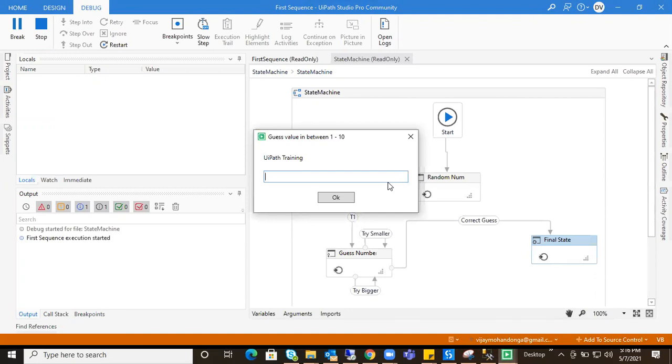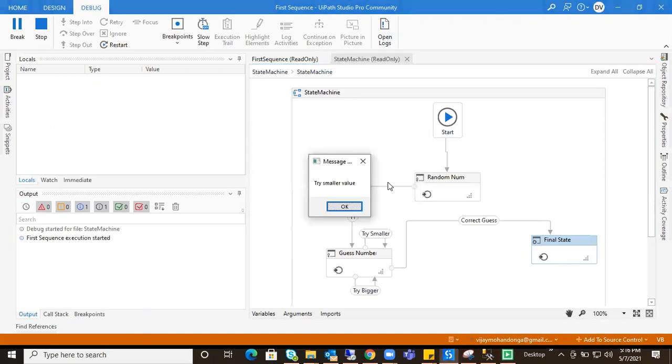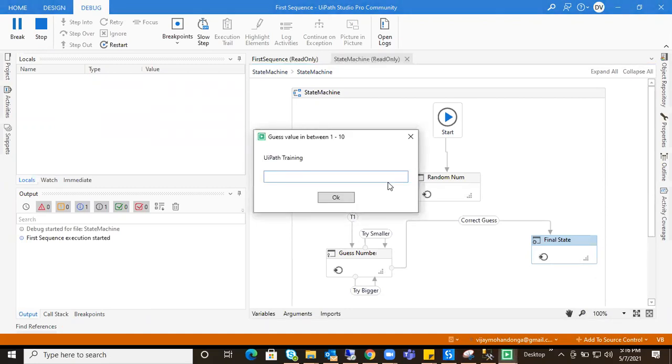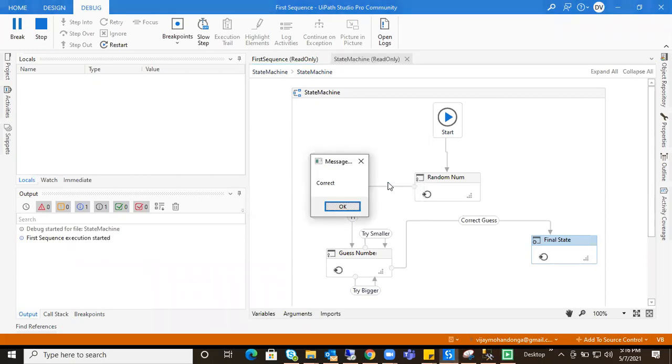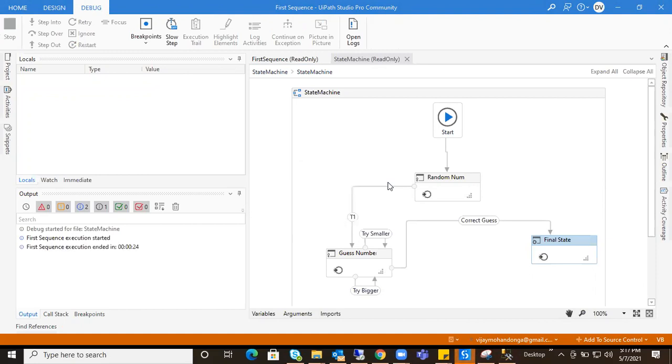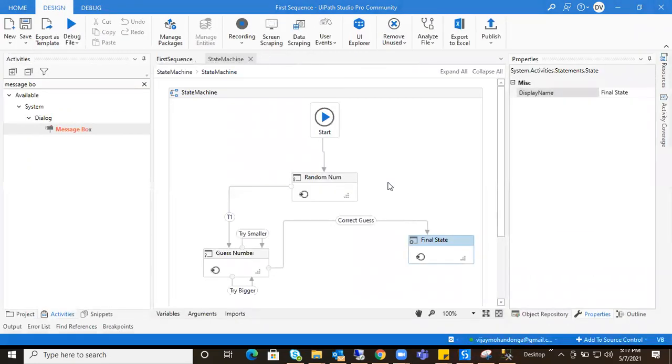So give a lesser value then. The same value you can give it to 1000 and go up. Since I want to make it simpler, I gave 1 to 10. The same program, you're going to do it in the flow chart with the steps whatever they have mentioned.